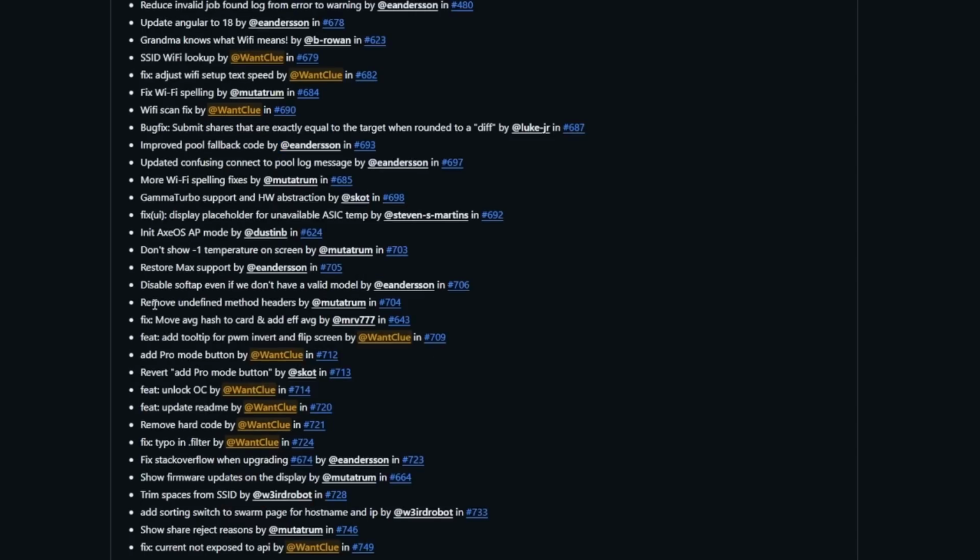There's also a removal of undefined method headers by Mutatrum, which is awesome. So now you no longer have some junk around that we don't need. Most of the things that I explained so far are in the backend, but I will show you the front end as well very, very shortly, so that you do see what the new model looks like.